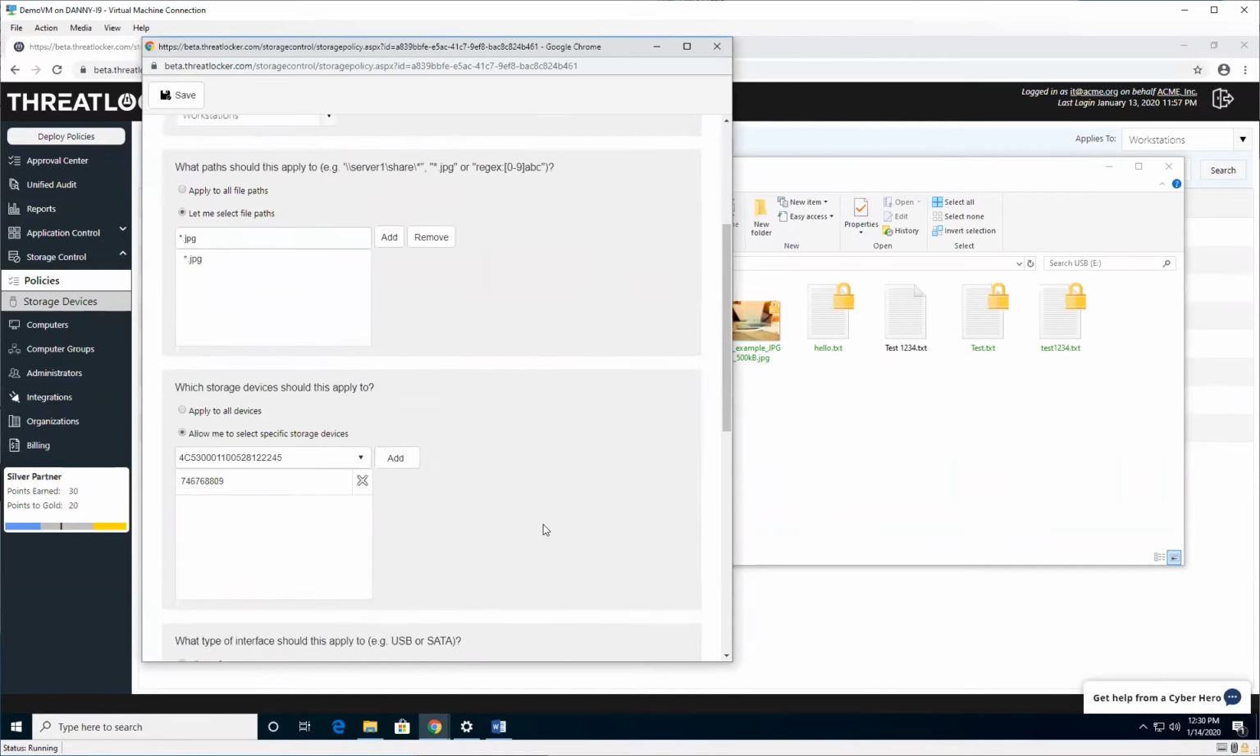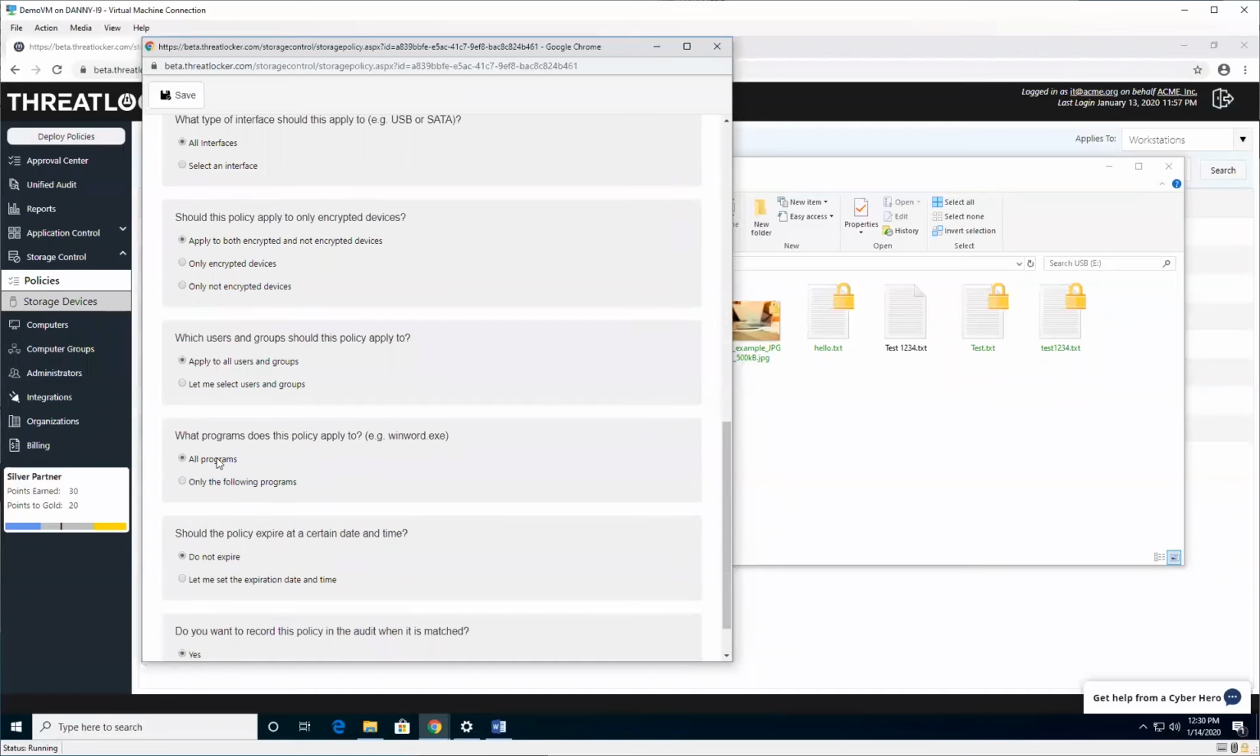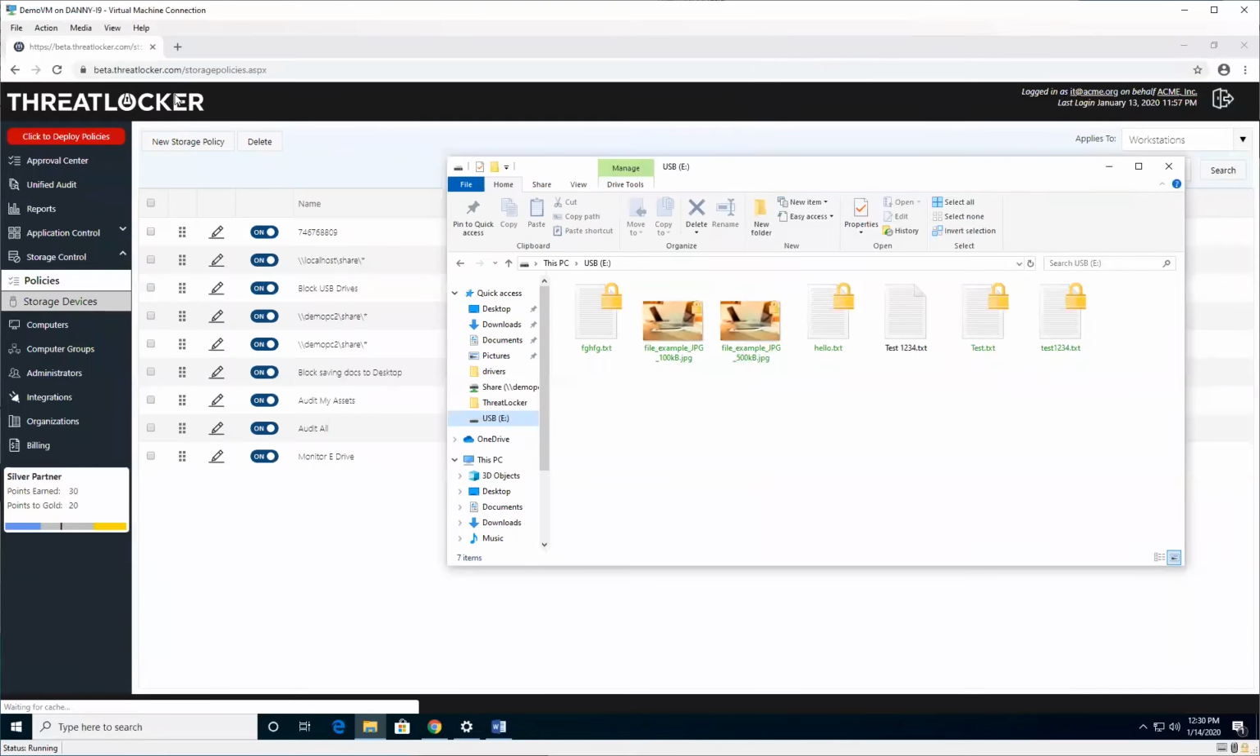And I can simply click add there. I can say whether the drive's encrypted or not for certain users or groups, for certain programs. So maybe if you've got a backup server and you've got backup USB drives, you should only allow your backup software to access that drive, not every application. So the user can't browse to it, but they can access it.